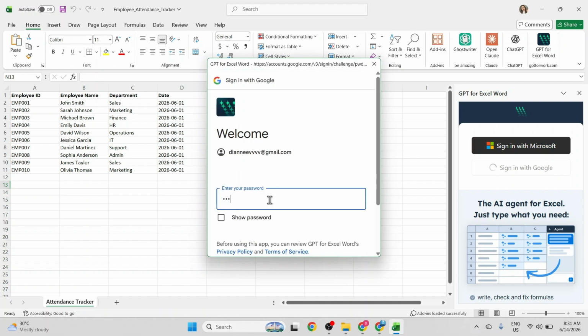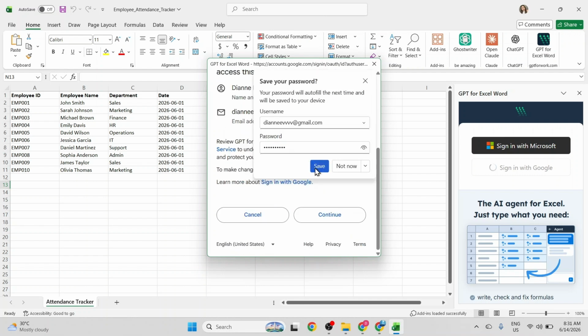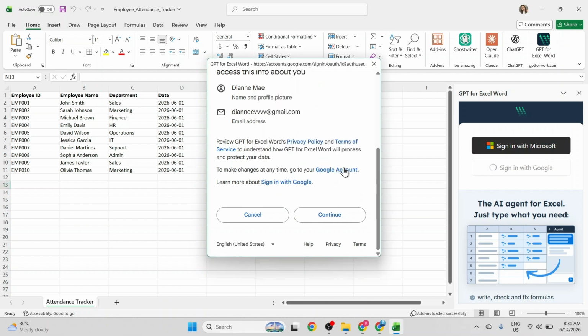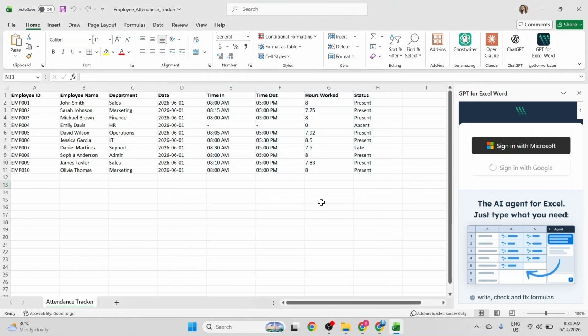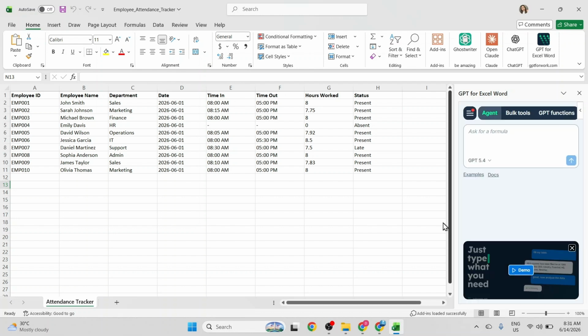The pop-up updates to a sign-in screen, where I enter my email address into the text field and hit enter. Next, it prompts me for my password. I carefully type my password into the input box. A prompt appears asking if I want to save my password, and I click Save to make future logins quicker. I then click the Continue button to grant the necessary permissions. With the authentication complete, the pop-up window closes, and the sidebar panel inside Excel refreshes. It loads the main workspace, showing me different tabs like Agent, Bulk Tools, and GPT functions.